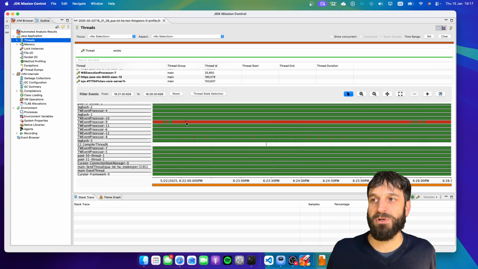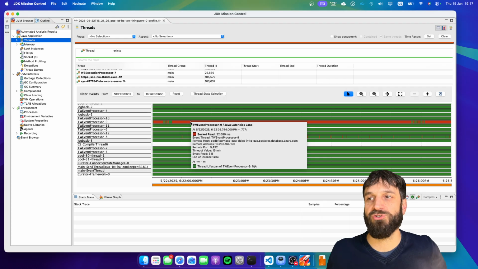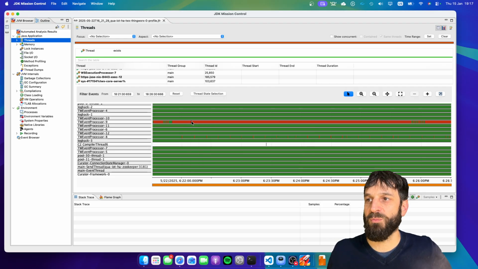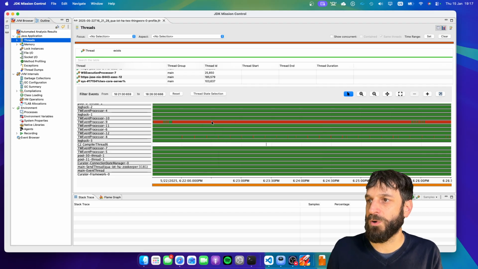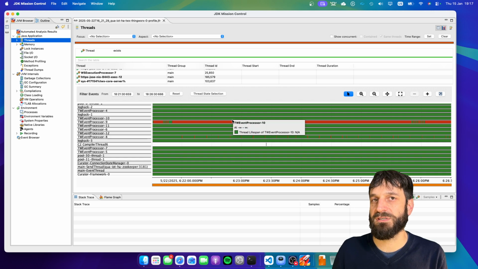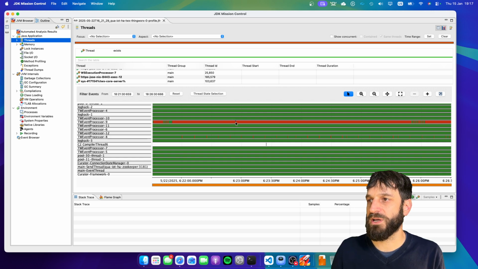It's blocked on socket read. So here we can see the amount of time spent doing the socket reads. We're actually getting a remote host that's pointing to the database, an Azure Postgres database on port 5432, timeout value 36 milliseconds. So none of these reads are very long. So we know the data coming back from the database is quite fast, 56 milliseconds.